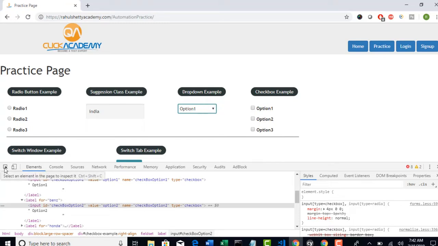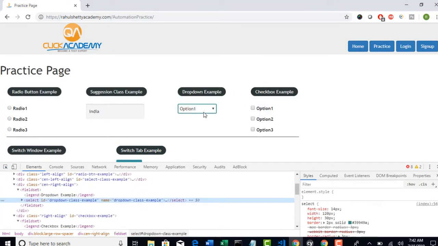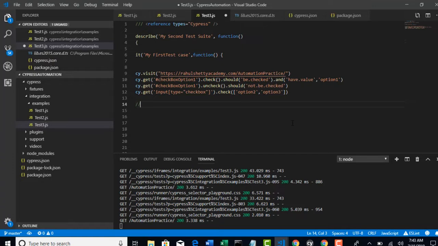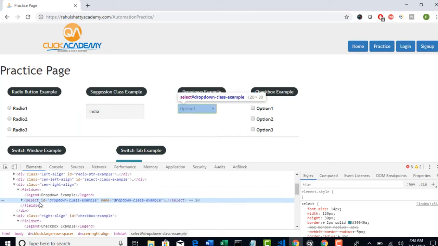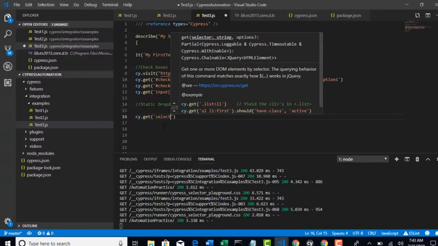So firstly, let's start with the static dropdown. If it is static, by default, the tag name will be select. Select will be the tag name for any static dropdown, and it's an HTML rule. Keeping that in mind, let's build the test now. So cy dot, first of all, we have to grab an object of it. The select tag is a unique one because there is only one dropdown here, so you can simply pass select.